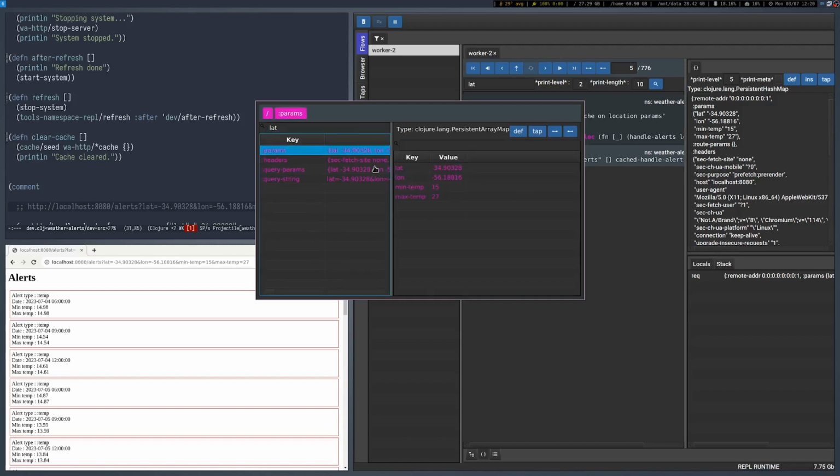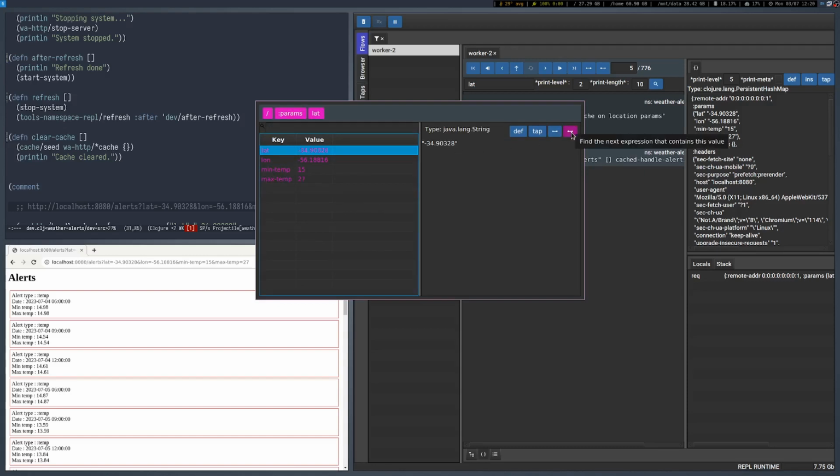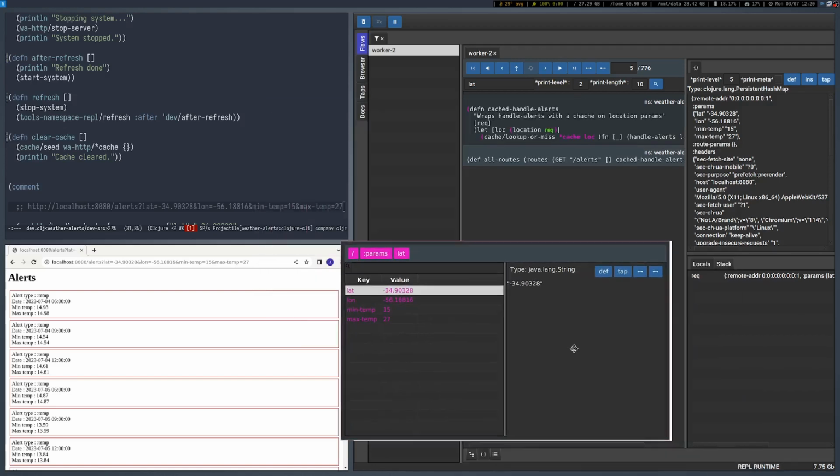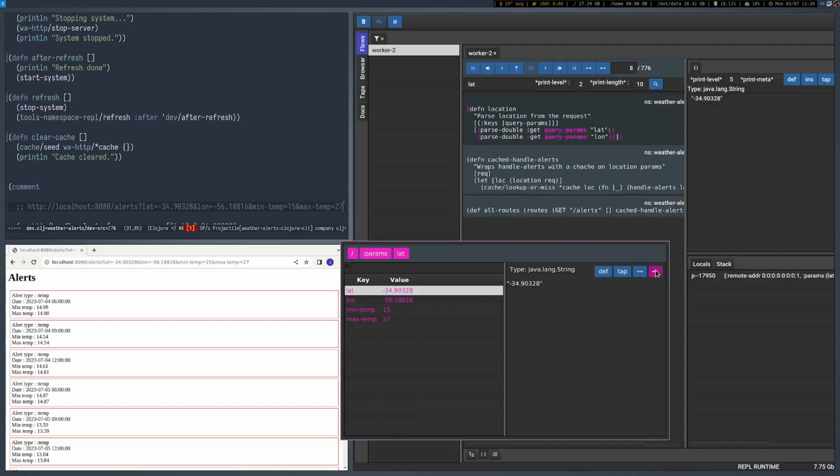Now, let's select the latitude, for example, and use one of the new controls at the top. These are value following controls. Clicking on it will move the debugger to the next expression that uses this value. It will do this by searching for this value on the recording timeline by using object identity. There is a piece of code extracting it from the query params and parsing it as doubles.